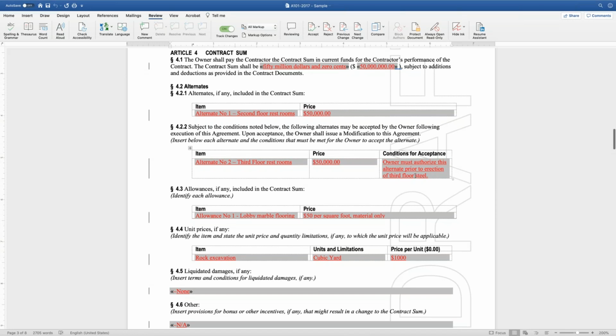You can come up with any kind of a condition for acceptance that you want. It can be a date. It can be, within 60 days, the owner must authorize this, and that might be because of the deal that you have with the subcontractor.